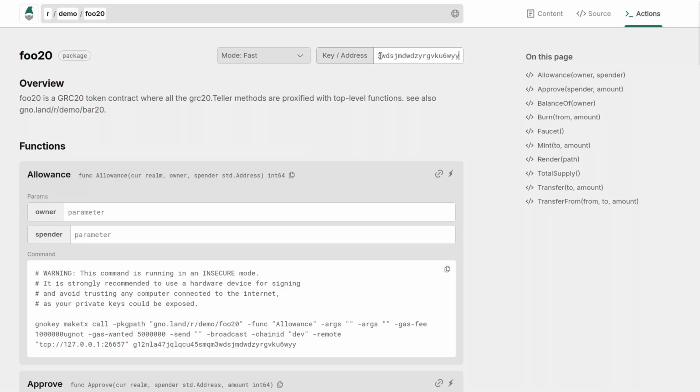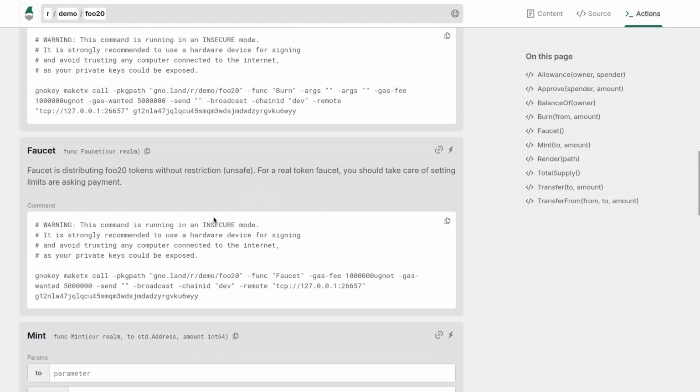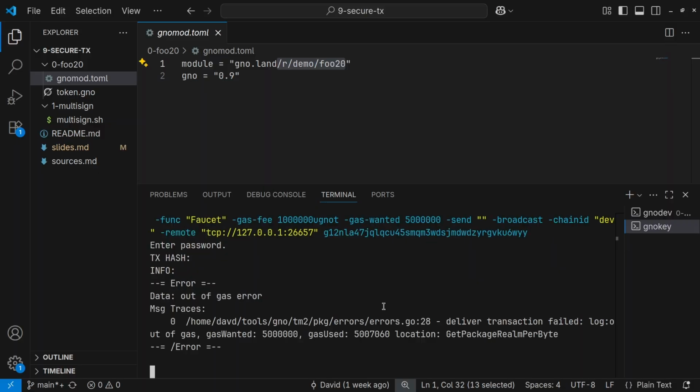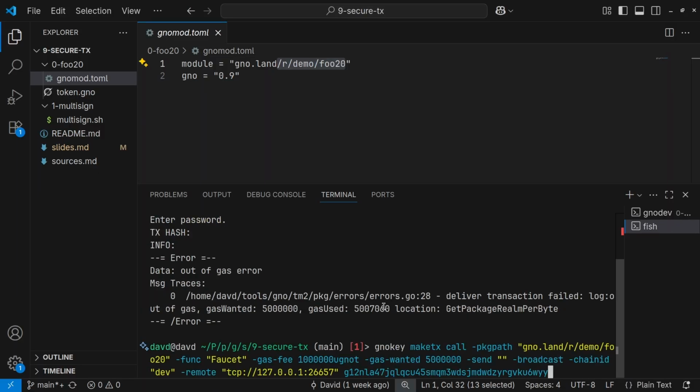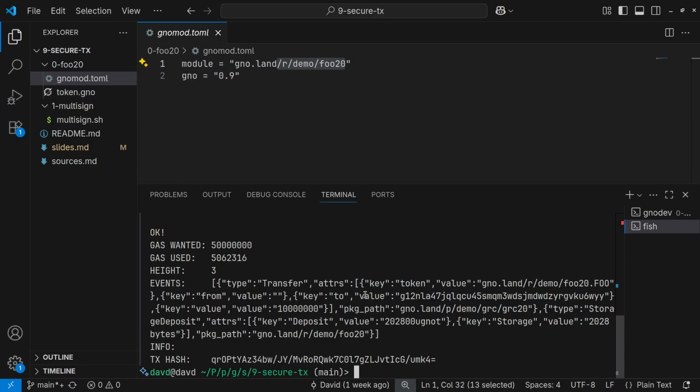To do a transaction, you put the key address, put in mode fast, you take the command, you copy, and you send it. Sometimes it works, sometimes there is not enough gas. But when it worked, I interacted with the blockchain.